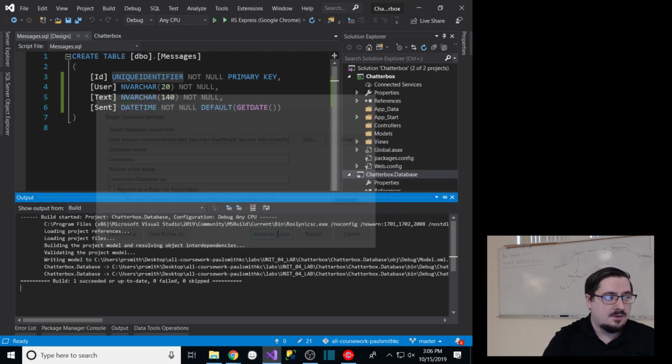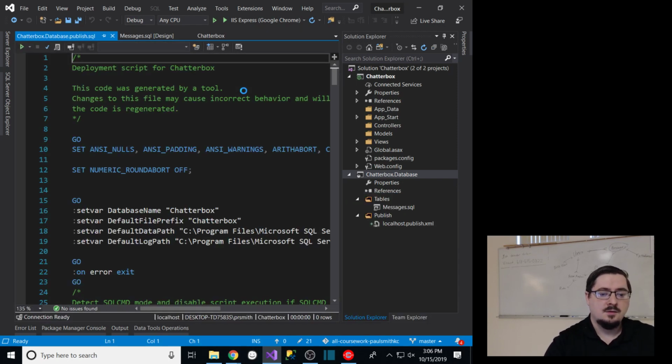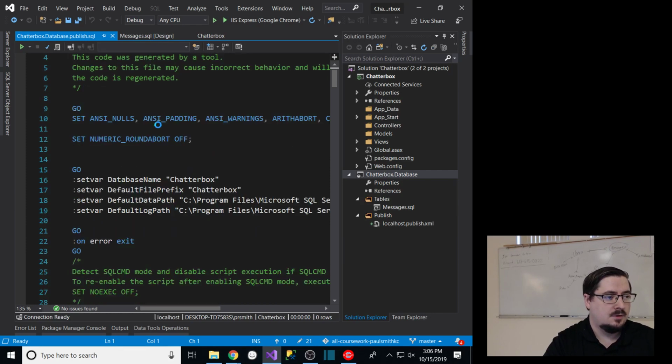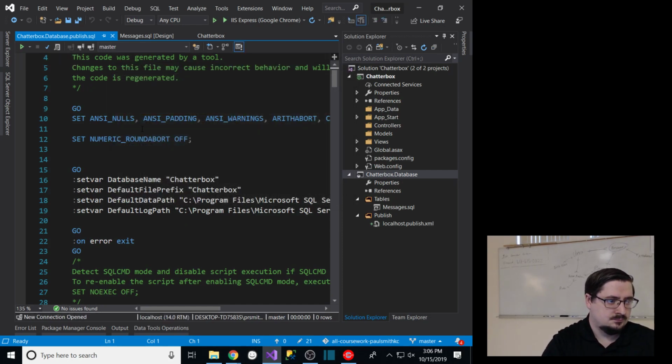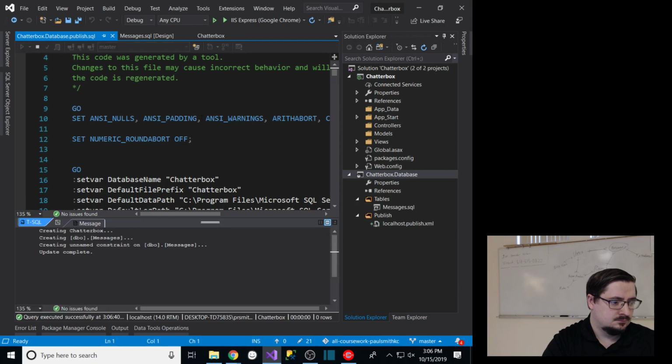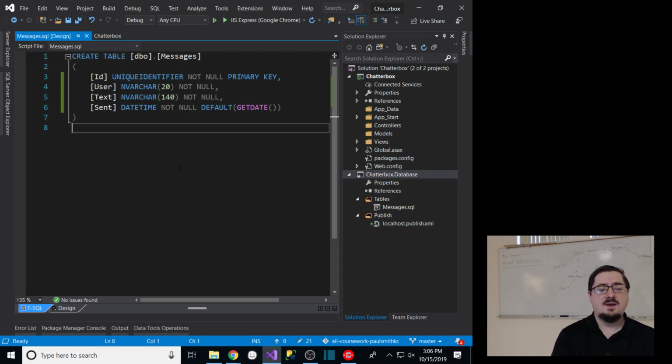I'm going to generate that script, and we're going to go ahead and get a database there. Saved it as localhost.publish.xml, and I saved that into that publish folder. Okay. Run the script and we're good. Okay, so that's the table that we've defined.